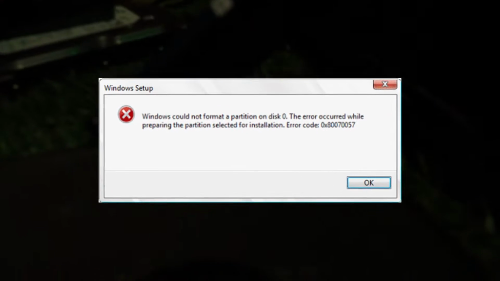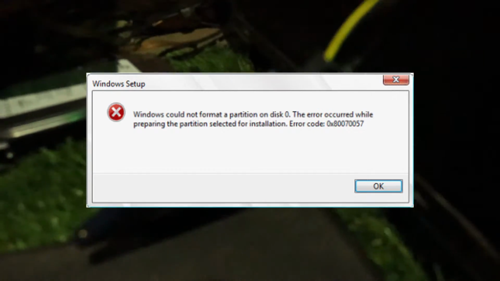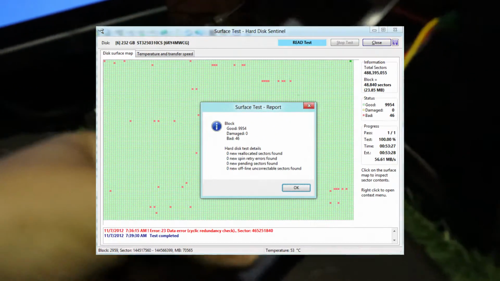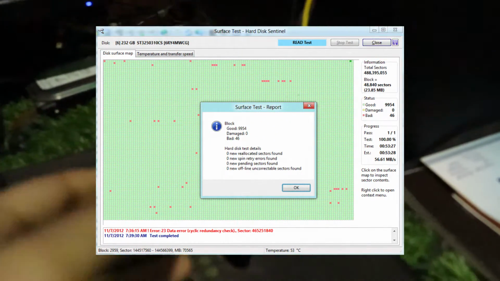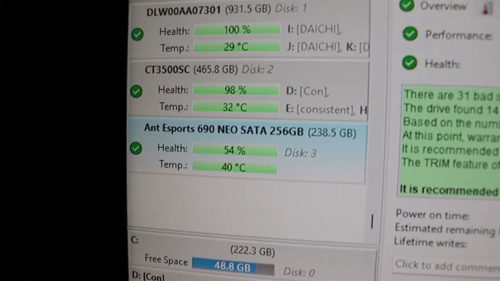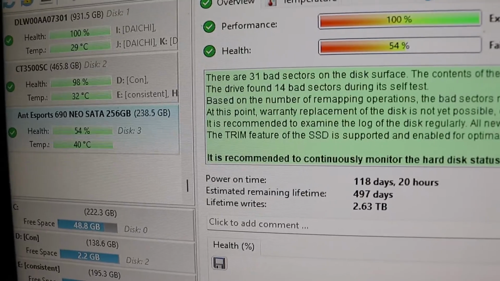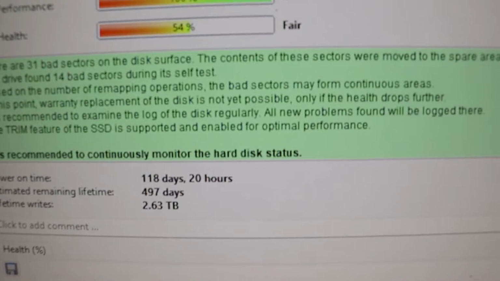So, I tried everything, booting into safe mode, reinstalling Windows, you name it, but nothing worked. Then, I decided to investigate further, using disk utility software like Hard Disk Sentinel. I discovered the culprit: my SSD had bad sectors and was on its way out.